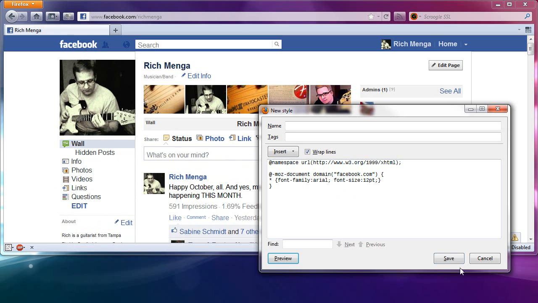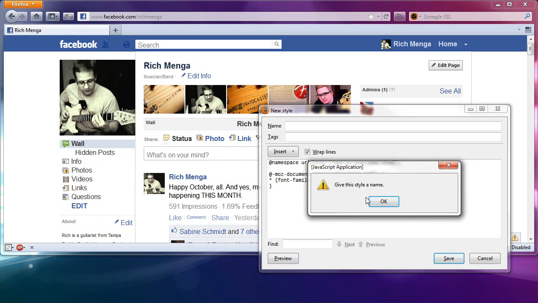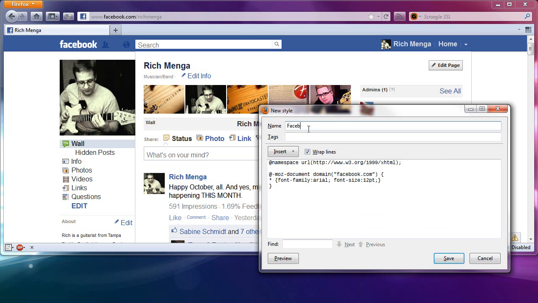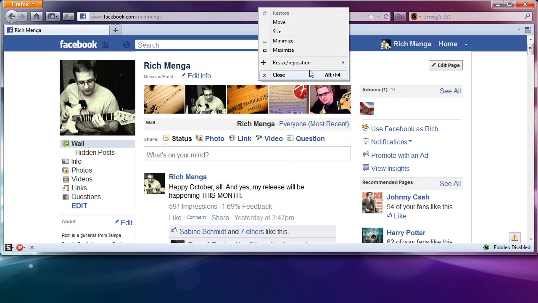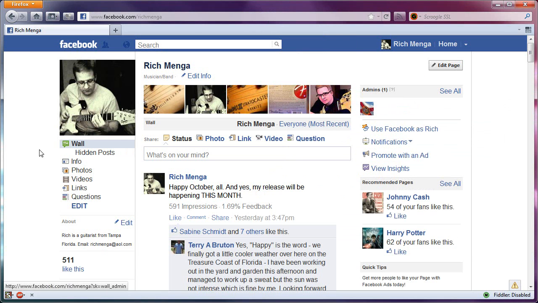And what I'll do is you have to hit save. So I'll hit save at this point. Oh, it says give this style a name, sorry. So I'll call it Facebook and save. And let me just resize here. Okay. Now, the cool part about this is that that style that we just created is only for this site, only for Facebook.